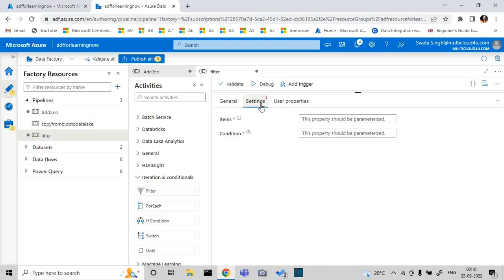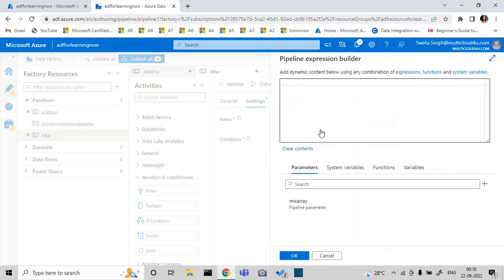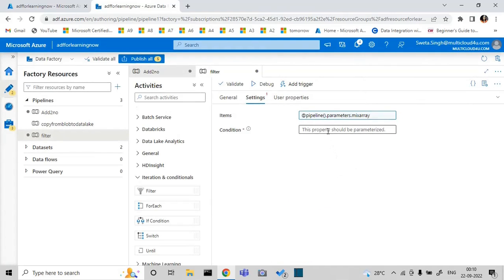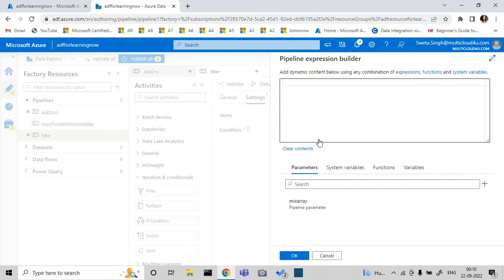In the settings, you will get this items. Here you have to select the parameter. So we will go to the add dynamic content because we have to select the items which we want to filter. So we will select the mix array. Now the condition: our condition is we want only even numbers. So we will come here.